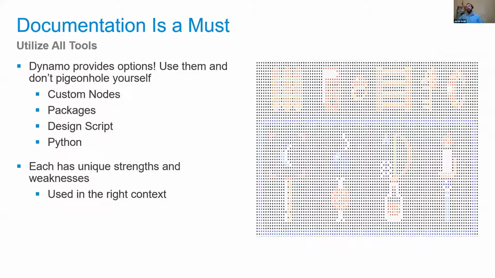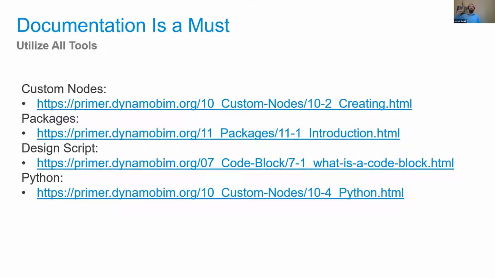I will post a PDF of this page in particular, but if you wanted to grab a screenshot, now would be a good time to do so. These are links to the Dynamo primer that cover custom nodes, packages, design script, and Python as a high-level overview. And you can go through the exercises there and really understand how they all work. Please don't publish packages to the package manager that are just samples, though. That's not doing anybody any favors.